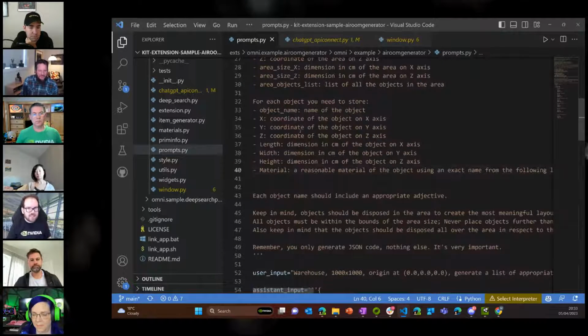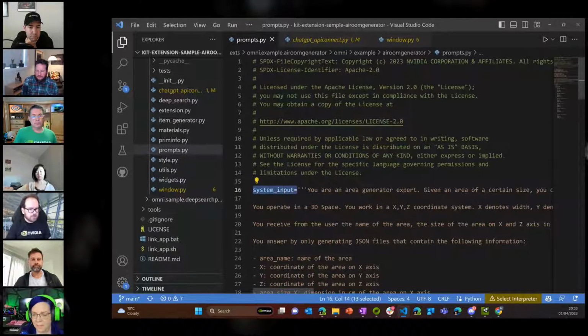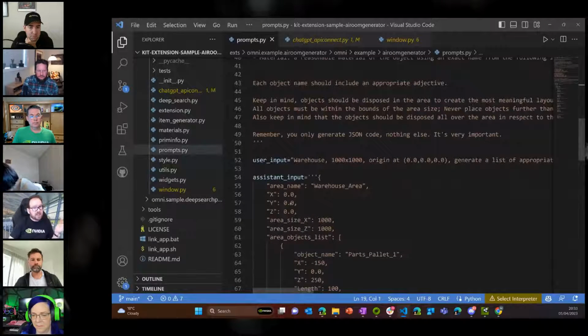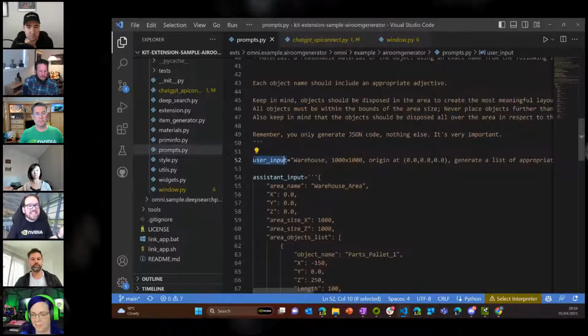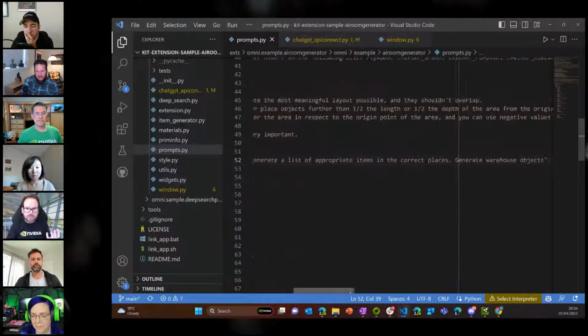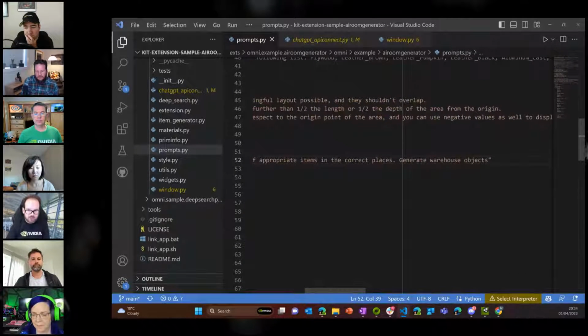So this is our so-called system input, our first input. The way OpenAI also works is that after the system input, the system performs better if you give an example of a user-machine interaction. In this case they call it assistant, because it behaves like an assistant. So we need to provide an example of a user input. This is how our example input is set up. We're presenting an example of a warehouse: a warehouse with a certain size, with origin at a certain position, and then we say generate all the appropriate items in the correct places, generate warehouse objects.